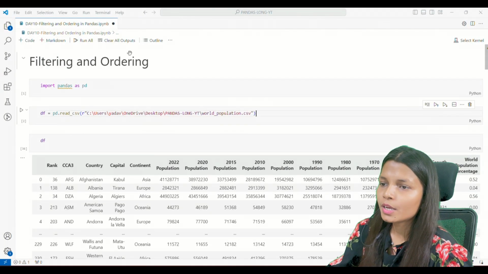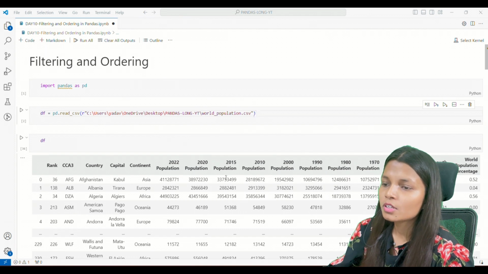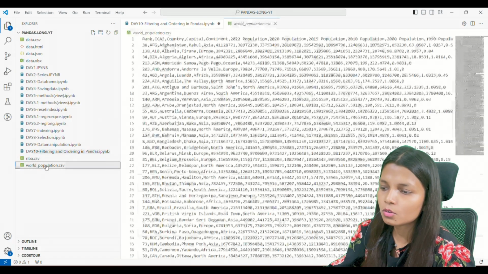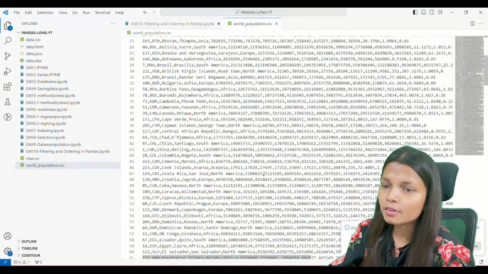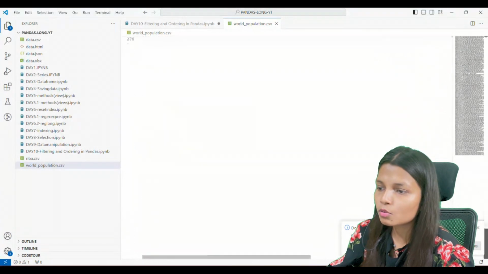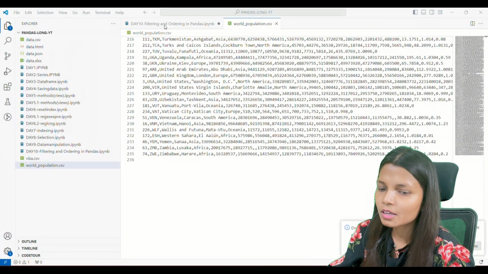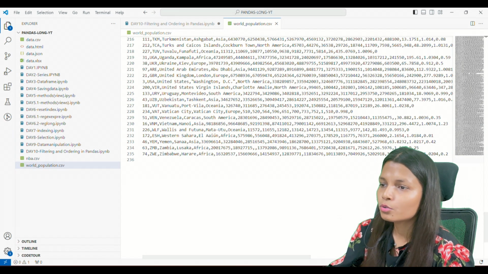What I have done today is I have changed the data set. Now I'm using the world population data set, which I have over here. Let me show you the data set. This is how the data looks, and we have multiple rows, around 235 rows, and multiple columns. So let's see how to do the filtering and ordering.